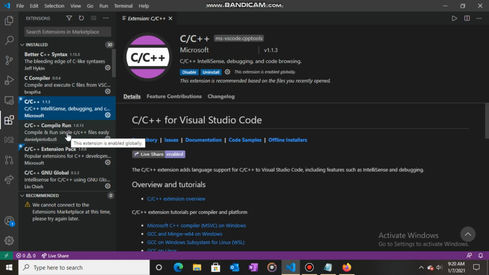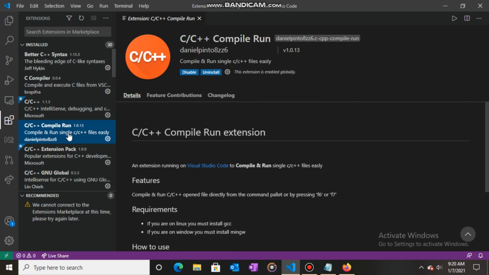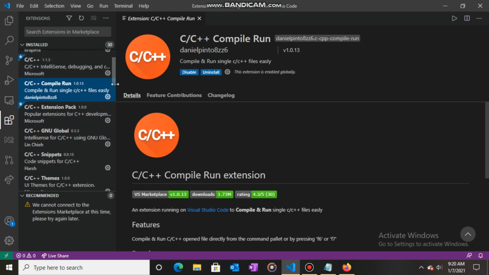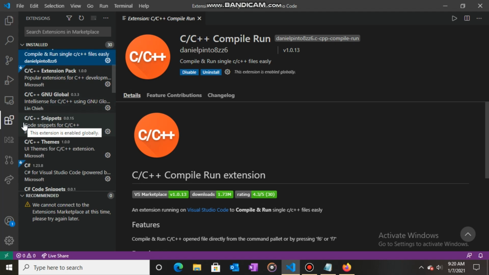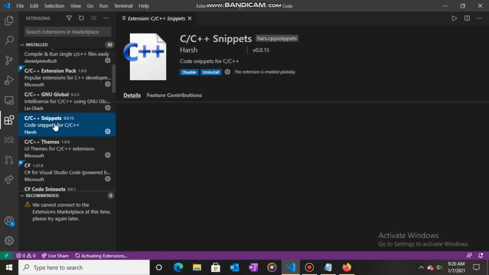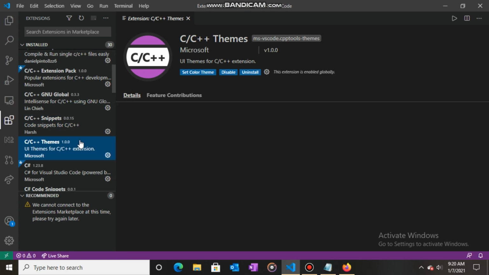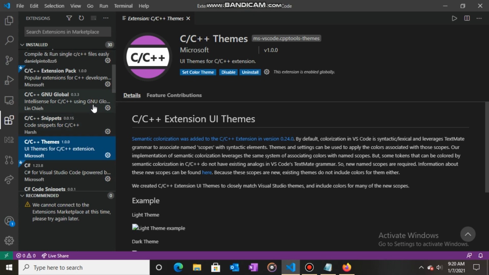And the other is C++ Compiler. This will enable you to run the code with ease. After that, we have another. You can download the C++ snippets, so that will just start outright, and also the C++ themes. So after downloading those 4 extensions, those will help to kickstart the setting up of the environment of C++ in Visual Studio Code.